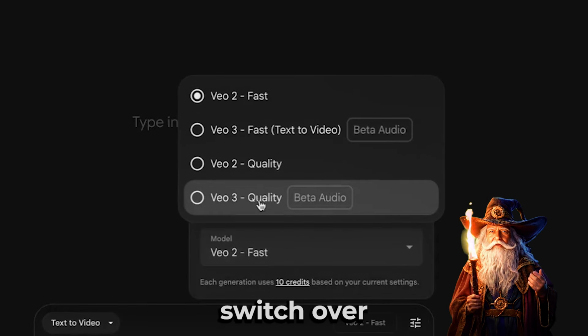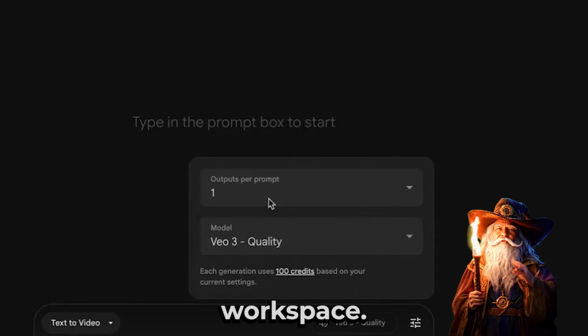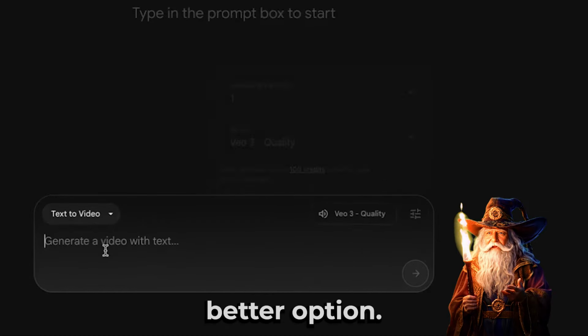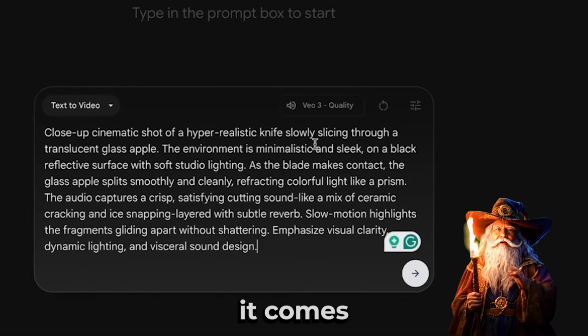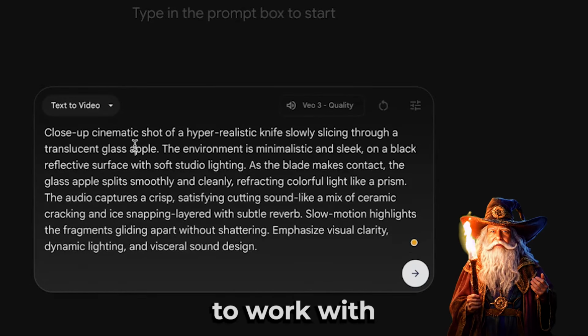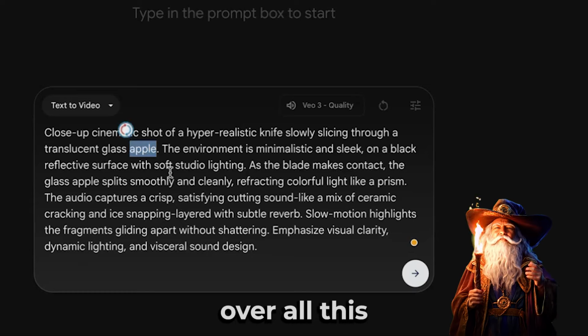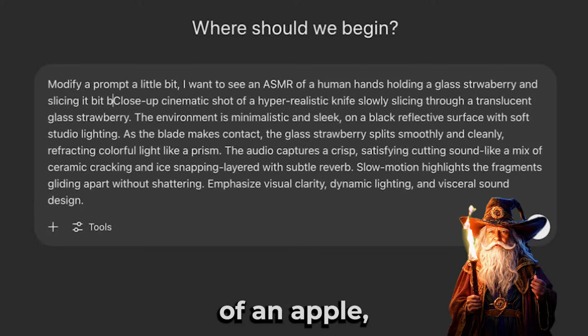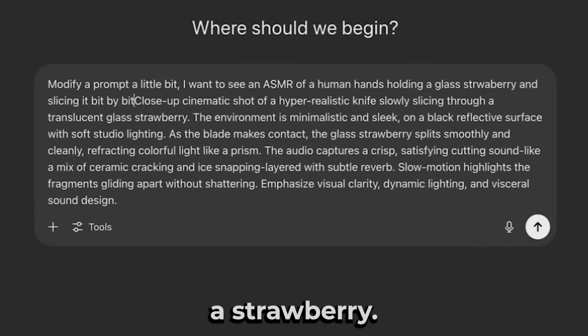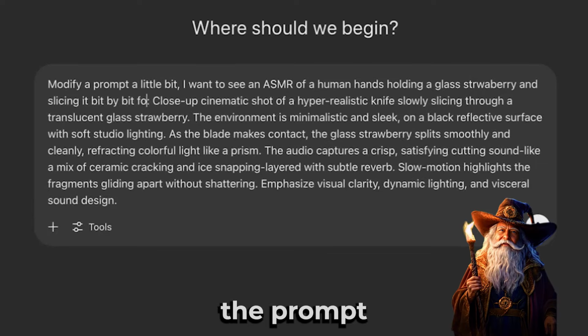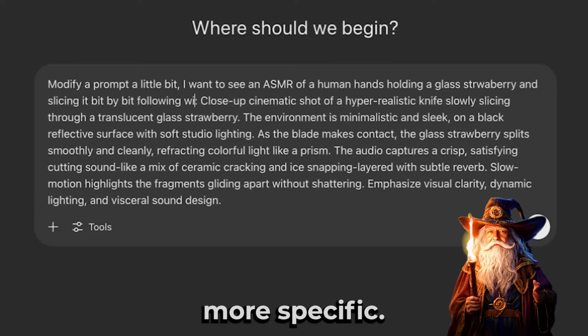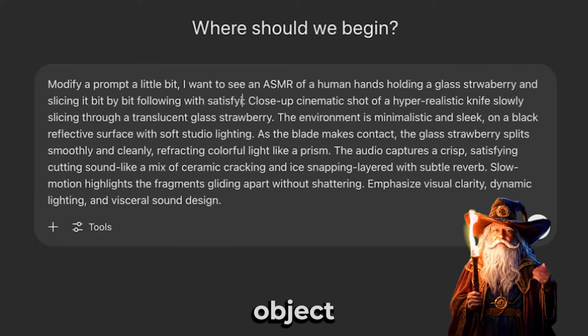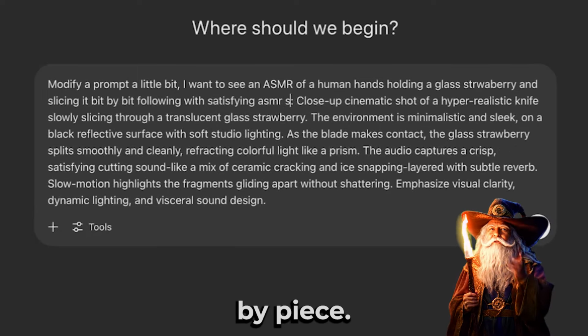Now let's switch over and work in the Flow workspace. I want to show you why Flow is a better option in some cases. It comes with more advanced features to work with, and it gives you more control overall. This time, I'll paste the same prompt, but instead of an apple, I'll go with a strawberry. I also want to tweak the prompt a bit to make the shot more specific. I want to see hands holding the glass object and slicing the glass strawberry piece by piece.